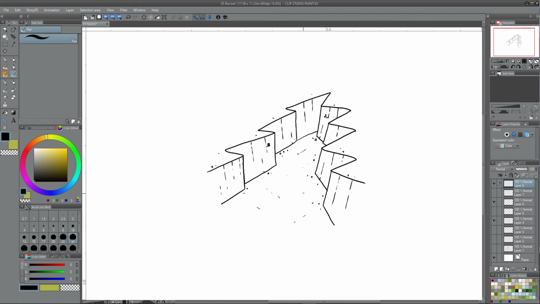I'll add a few lines like that. And there you have it. That's a canyon or a ravine in 4 easy steps.